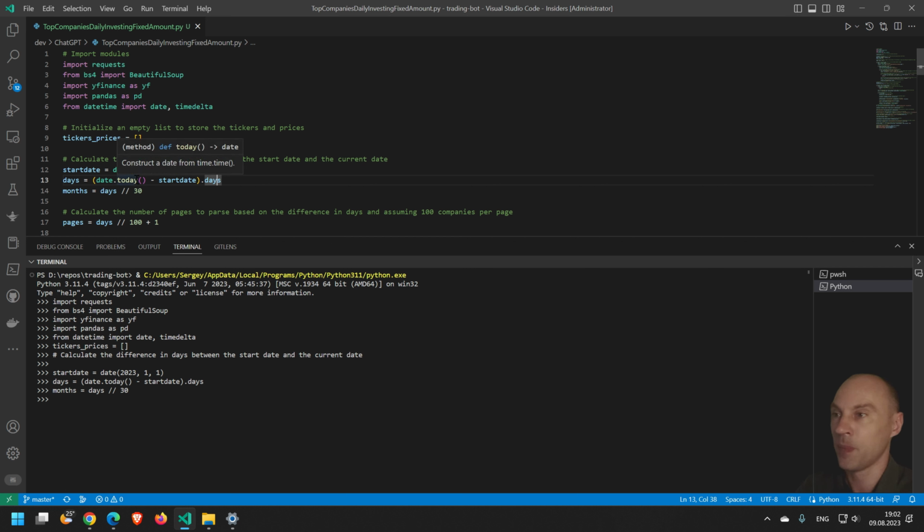So we take today minus start date and get the property days. If I select the days variable and click Shift Enter, you will see the difference between start date and today is 220 days.